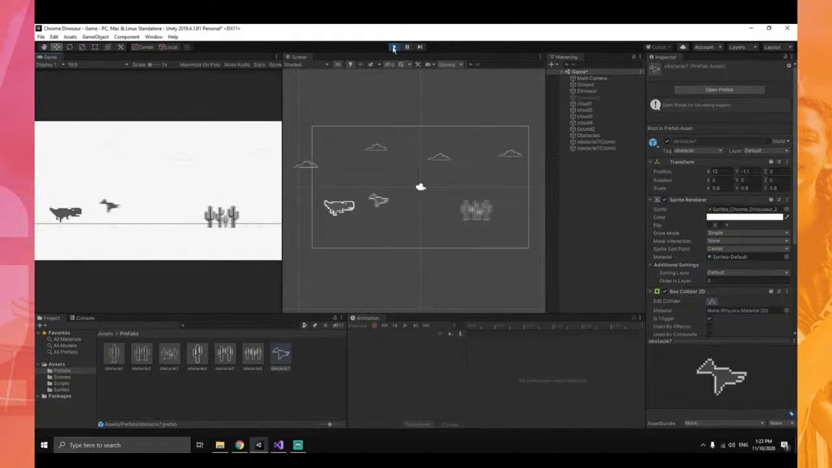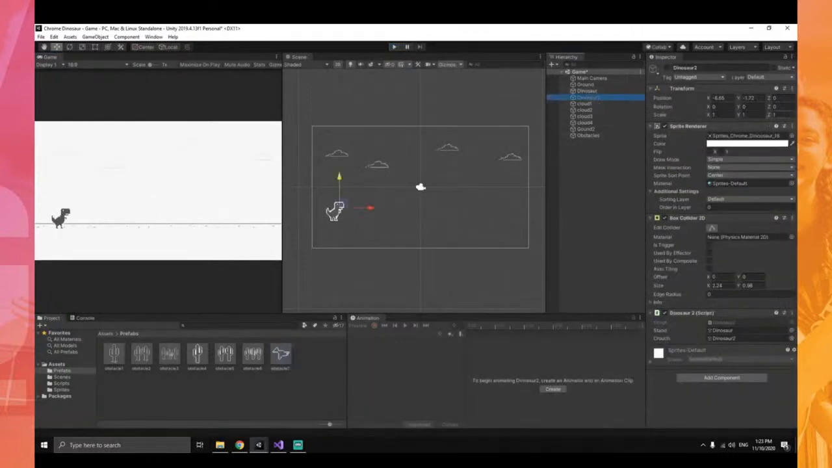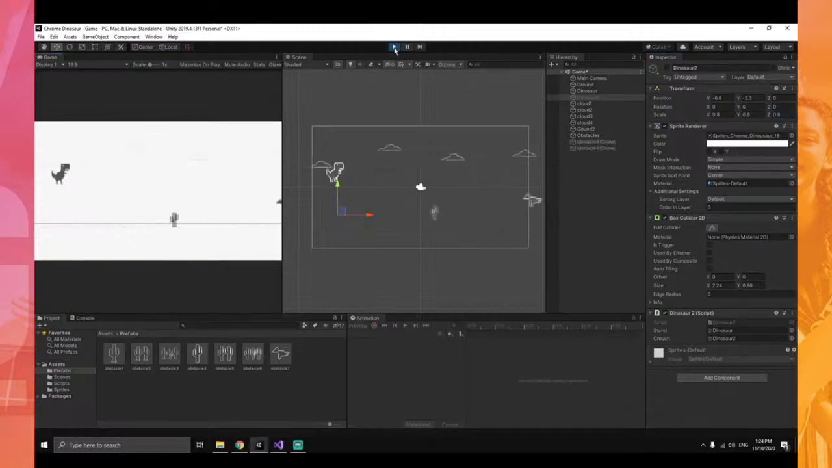Okay, perfect. Now it looks nicer. Oh wait, we have to change also dinosaur 2. Let's put here -6.8. In the y-axis -2.3. And in the scale, the same, 0.8 in every axis. Okay, let's try again. Has to work fine.